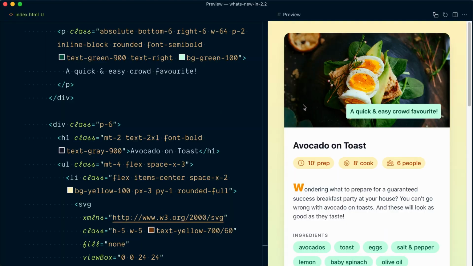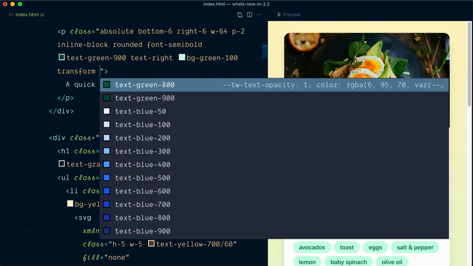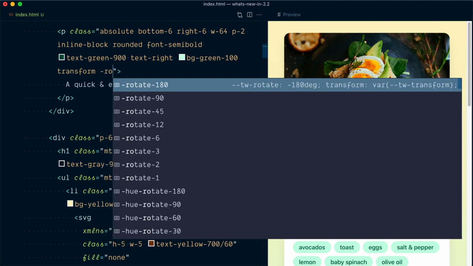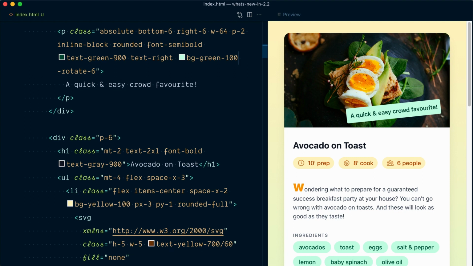Until now, if you wanted to apply transforms or filters or backdrop filters, you needed to use something called a toggle class, which essentially would enable the use of other transforms or filters or backdrop filters. For example, if we take this quick and easy crowd favorite paragraph tag here, if I wanted to rotate this element, I would have to go first transform, and then I could go with minus rotate, let's go with 6. In Tailwind 2.2, you don't have to use that toggle anymore, so I can remove the transform class here, and this will still work properly.